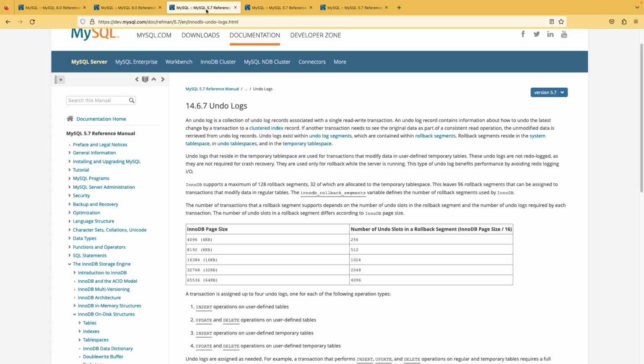Alright, the next one, undo logs. Well, an undo log entry contains information about how to undo the latest transactional changes to a clustered index entry. If another transaction needs to see the original data as part of a consistent read operation, unchanged data is retrieved from undo log entries.